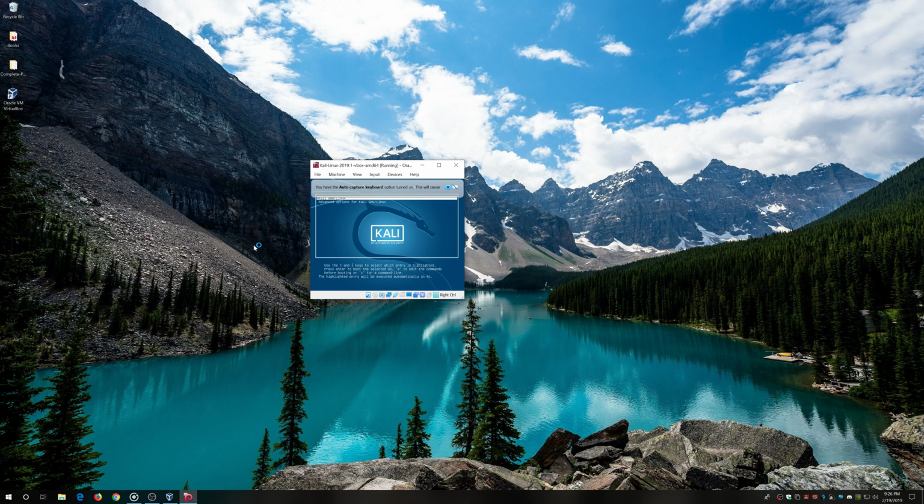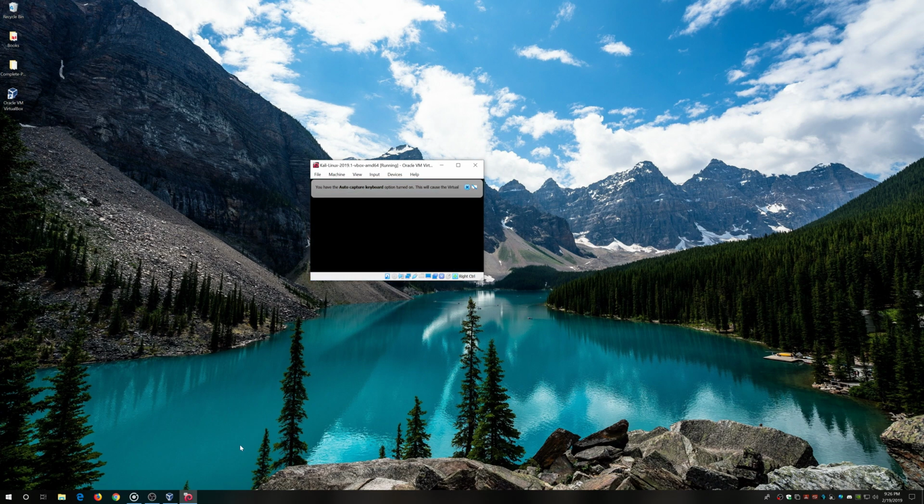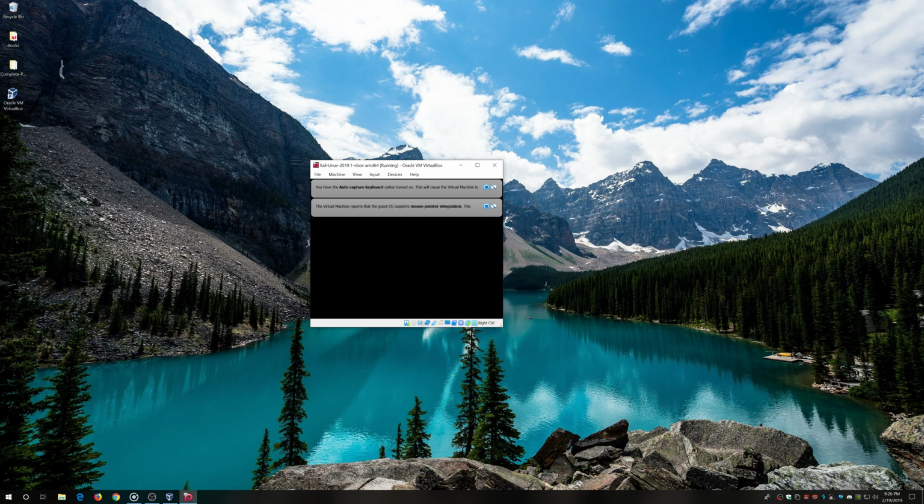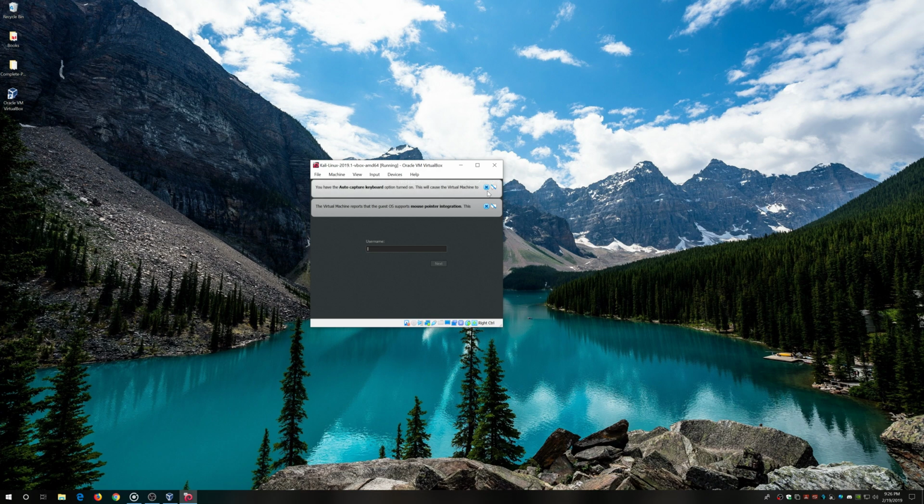I haven't actually used VirtualBox in a while. I do like VirtualBox, don't get me wrong. I personally use VMware Workstation, but I like VirtualBox just the same. I mean, they're both great, right?